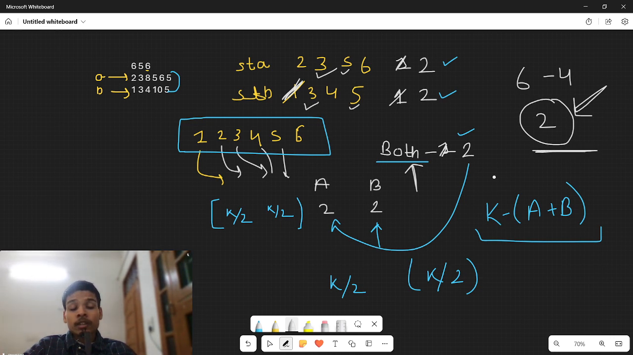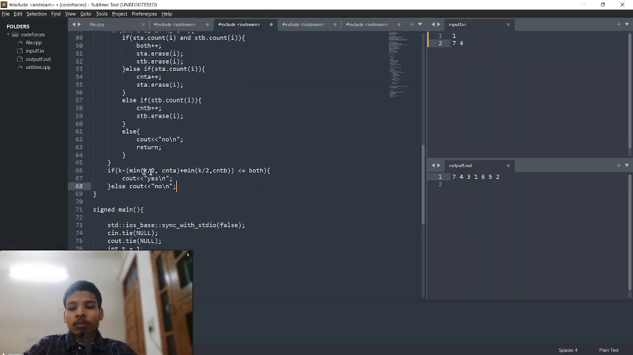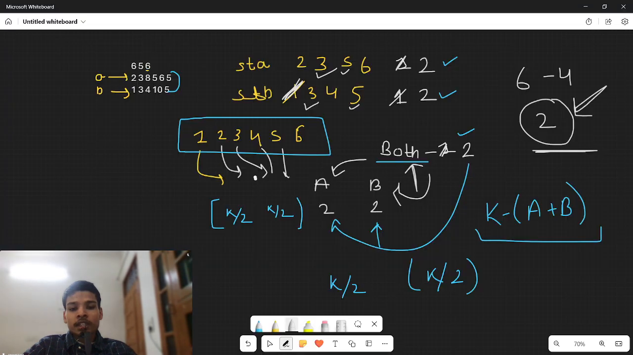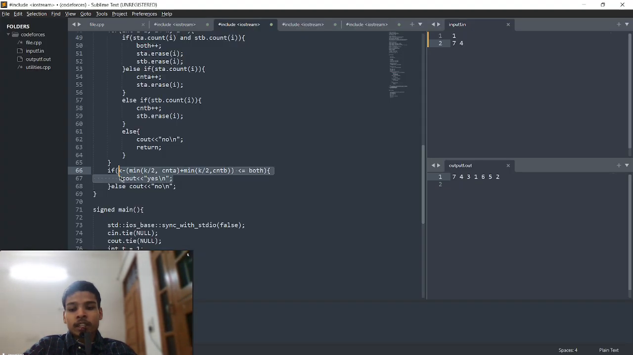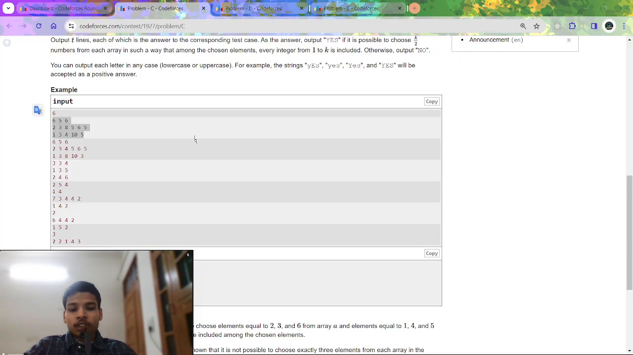This is the total number of cases in which I can distribute my both numbers between count of A and count of B, such that both count A and count B become greater than or equal to k by 2. That means my condition is satisfied and I simply print yes. If the deficiency is smaller than or equal to both, which means I can make the division conditions fully satisfied using the integers which are coming in both the arrays, then I will simply print yes, else I will print no and return. So that's how you can solve problem C.